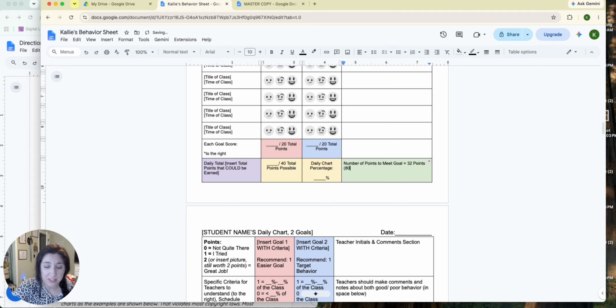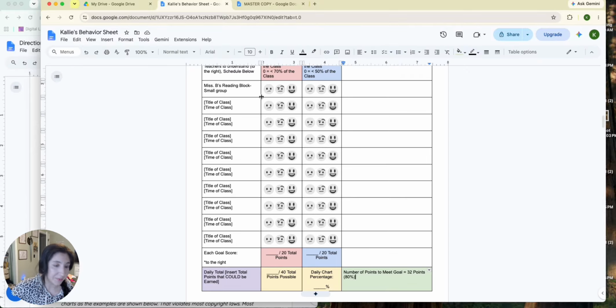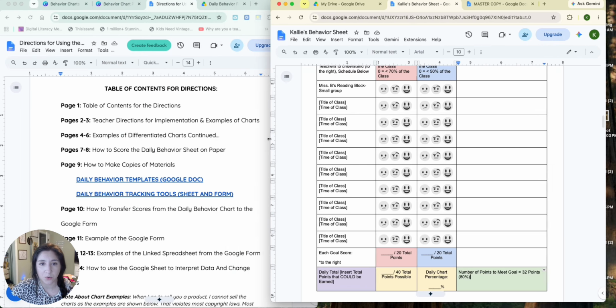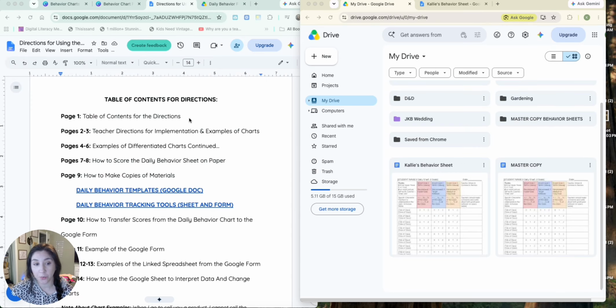And if I wanted to specify, I could say 80%. So it's very customizable for whatever it is you need for your students. Again, if you were actually doing this, you'd go in and fill out the schedule. Okay, now I'm going to show you what the Google Sheet and Google Form look like.